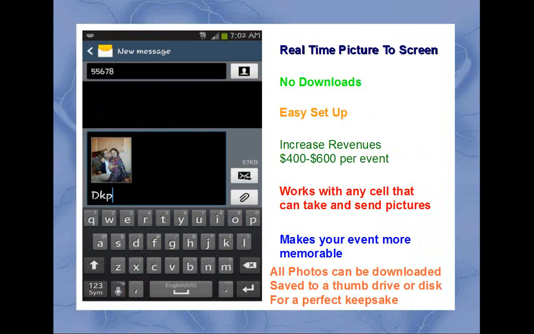It makes your event more memorable. One of the things with a photo booth is there's always a line. That line is taking people away from the DJ's party and the center of attention, the focus of attention for that event. Well, now it brings both of those events together.